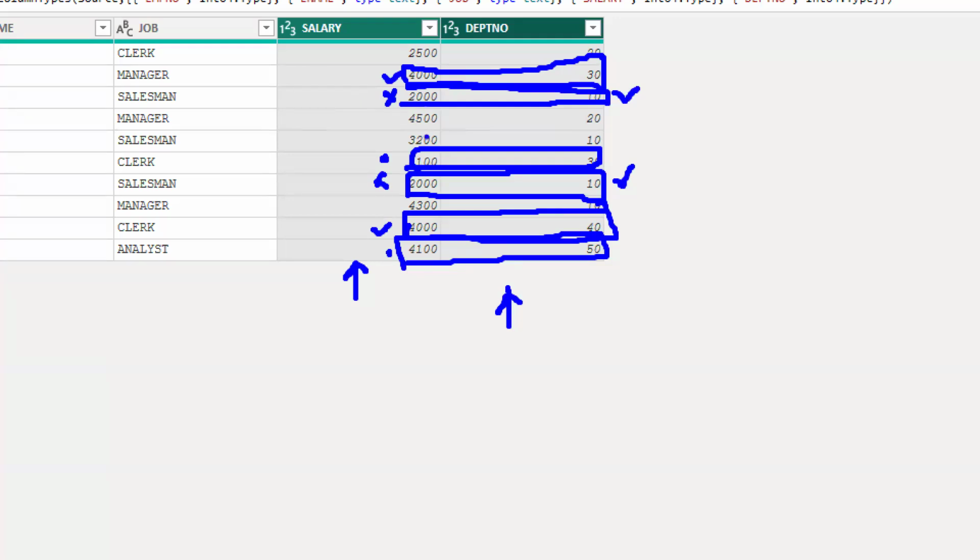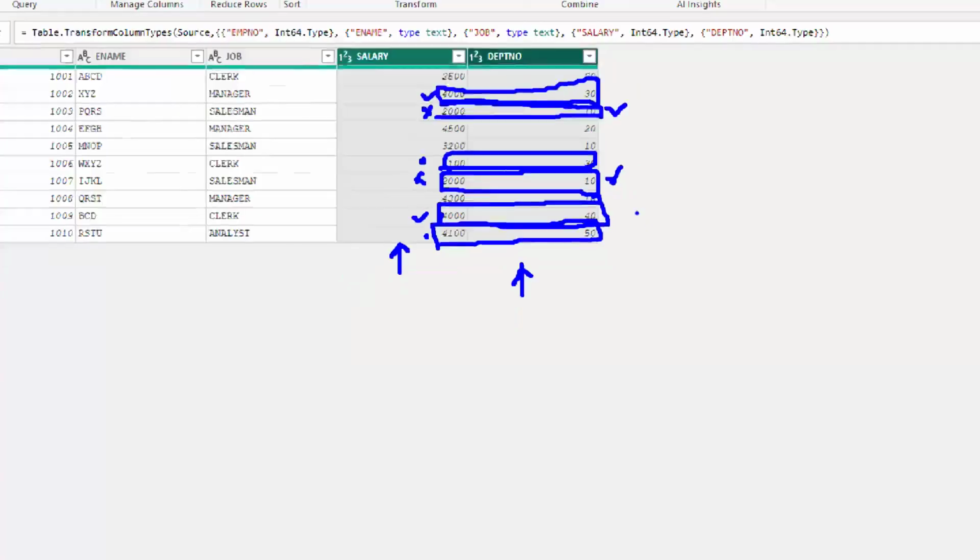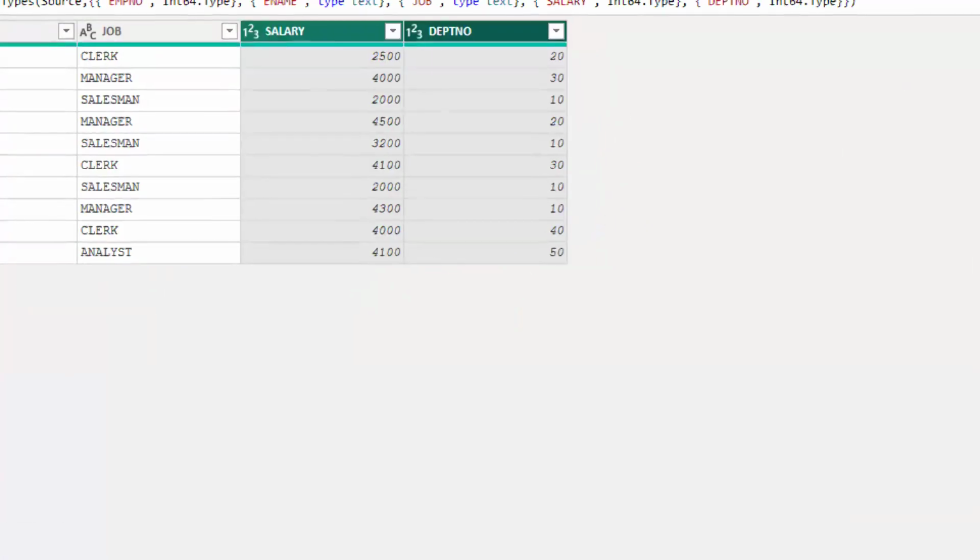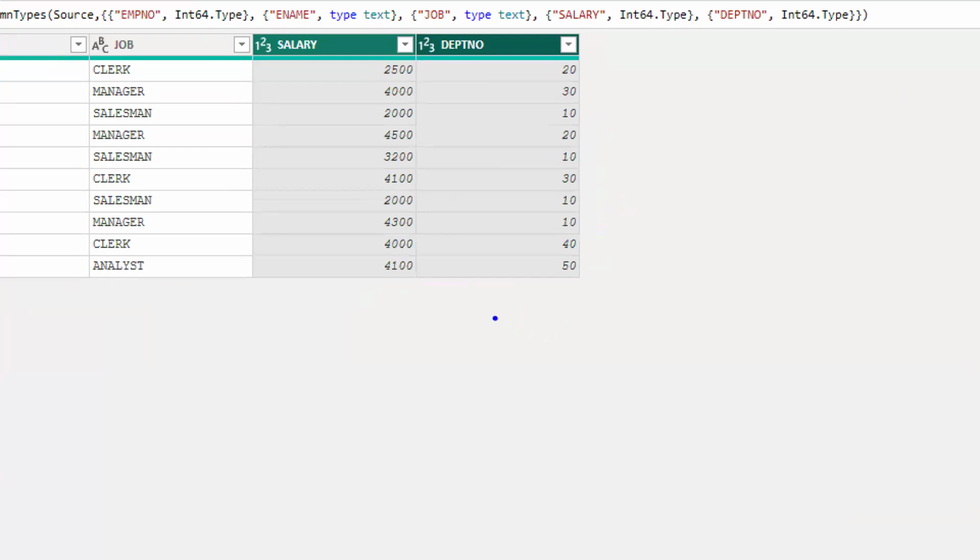We should not say only 2000. 2000 and department number 10, it should be duplicated. Hope you understand, guys. It does not verify individually; it is going to do it combined. For example, if we selected only the department number, what are the duplicate values? 20, 20, 20 is duplicate. Okay, 20, only 2 times.